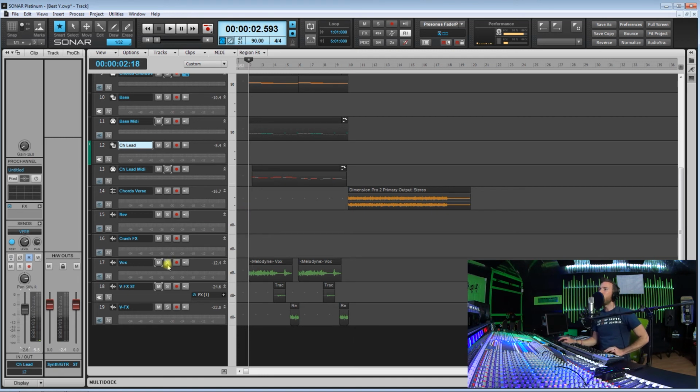So with the vocal here, if we take a listen, I have a vocal down the center, and then it goes stereo, and then it goes back center again.